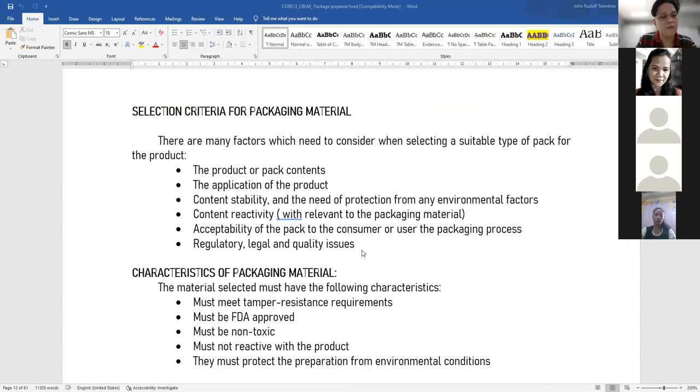Okay, so selection of packaging materials, dapat you need to know your product content. Gaano bang karami yung content ng ilalagay mo sa storage, kung marami ba yan, kakaunti ba yan. It will help for you to choose what type of containers ang kailangan mo sa pag-store ng ating pagkain. Application of the product: saan ba ina-apply itong product na to? Ina-apply ba to sa sauce? Ina-apply ba to sa garnish? Iba't ibang application, iba't ibang storage containers, pwedeng metal, plastic, glass, styro.